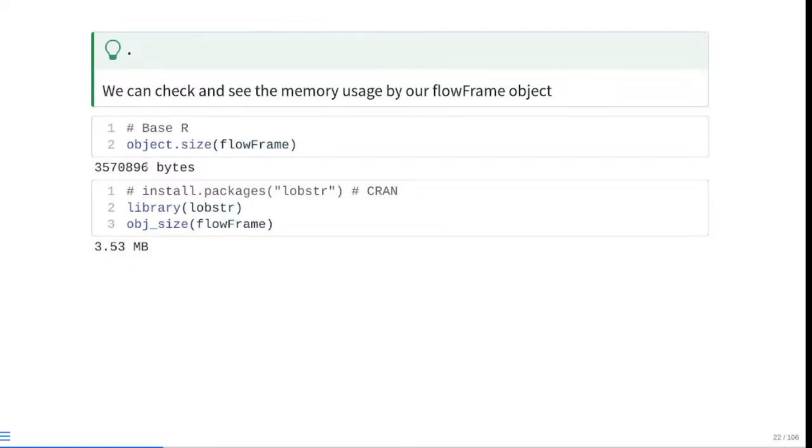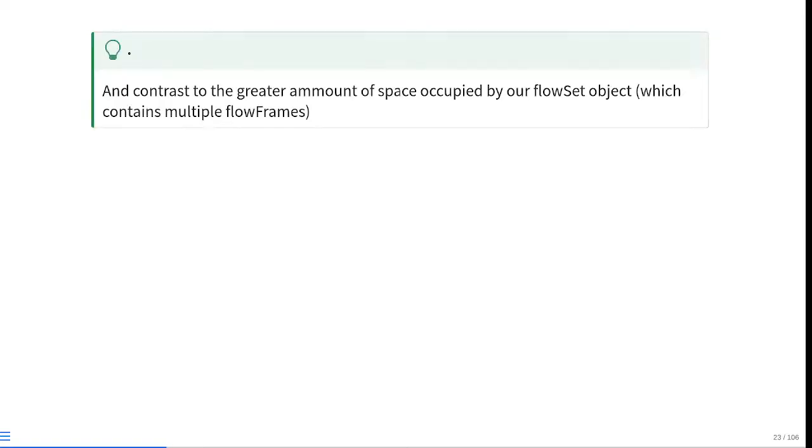function object.size, we can see it returns 3.57 megabytes, more or less. However, if we're using the lobstr package, once we've attached it to our local environment via the library call, and we check object_size, we can see that the flowFrame occupies about 3.53 megabytes total. And this is a substantially downsampled FCS file. I think I only kept maybe 10,000 cells within this particular file.